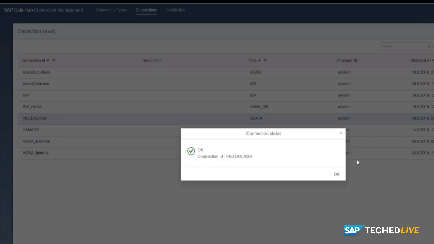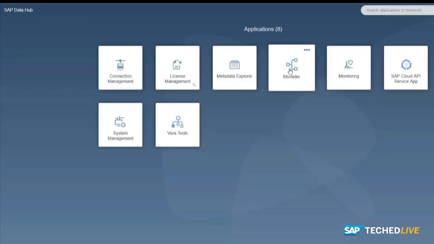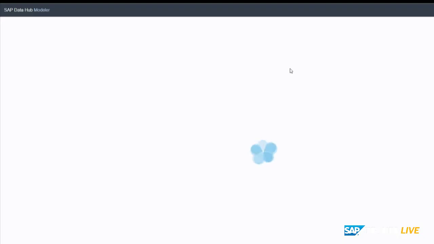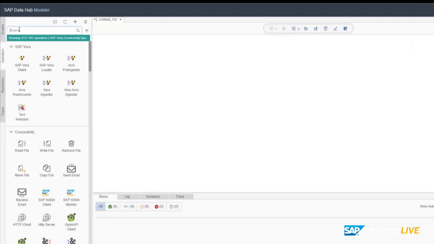Okay, so let's build the data pipelines. So we switch to the modeling environment. This is in the Data Hub where you really do the pipeline modeling. And as you can see, we have a big variety of operators that offer different capabilities. We have over 200 out of the box so that you can plug and play things very easily together.